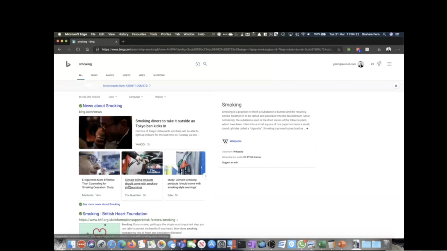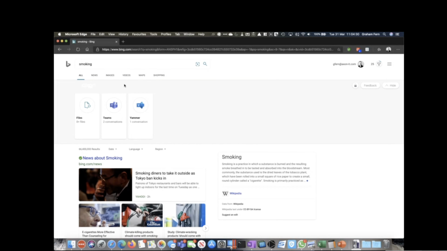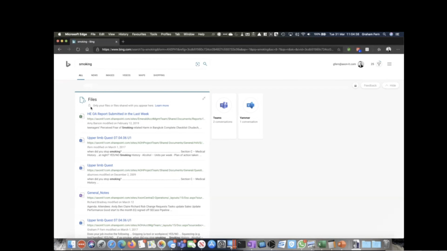And it gives me news about smoking, as you would typically expect from a response from a search engine, but I've also got show results from Axon. It's giving me 8 files, 2 teams, and 1 Yammer conversation. They've all got the word smoking in there. Couldn't be easier, really. There we go.